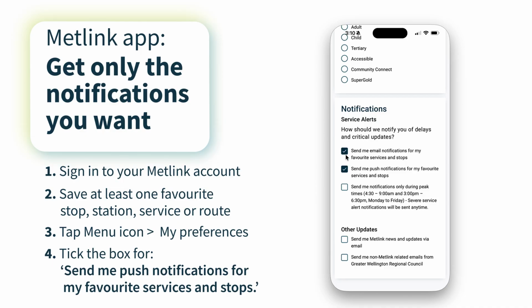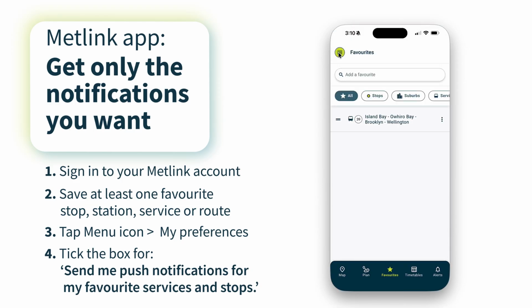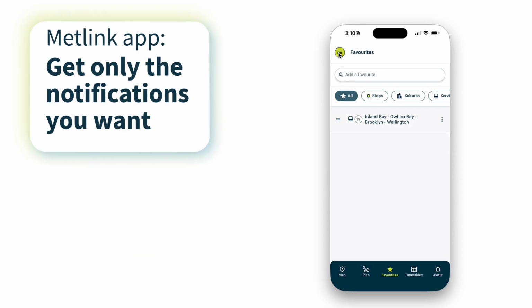You can also choose to receive email notifications and to limit notifications to during peak travel hours. Once you've tapped the checkbox, your preferences are automatically saved. To get back to the main screen, just tap the left arrow at the top of the screen. Then you're all done. Now you will only receive the alert notifications that you need.